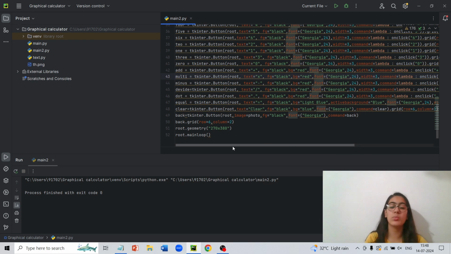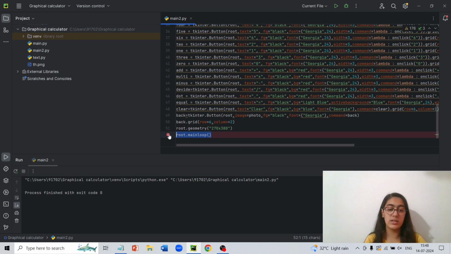Now I'm going to tell you the most important thing about this, that is root.mainloop. Whenever we create such a Python program, we need to add this statement root.mainloop, or else the screen, the root, will not close after we are done.